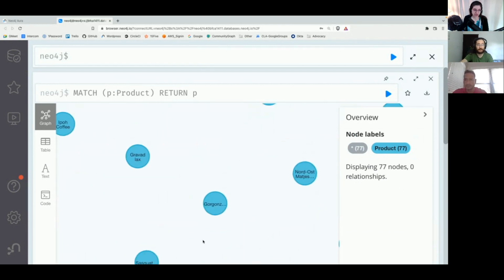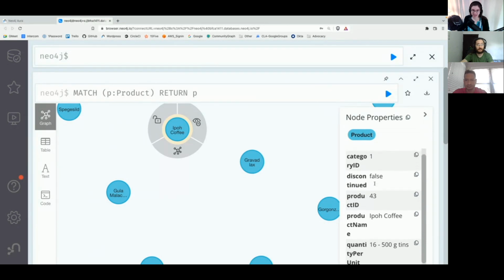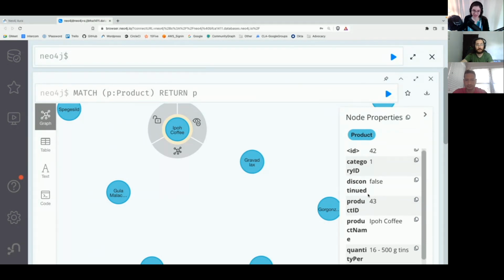And we can see we've got a few different types out here. IPO coffee, which of course would be one of my favorites. I love coffee. You can see some details that we have about this entity. So we've got a category ID linked to it. It's not discontinued. Woohoo. So that means they're still selling it.